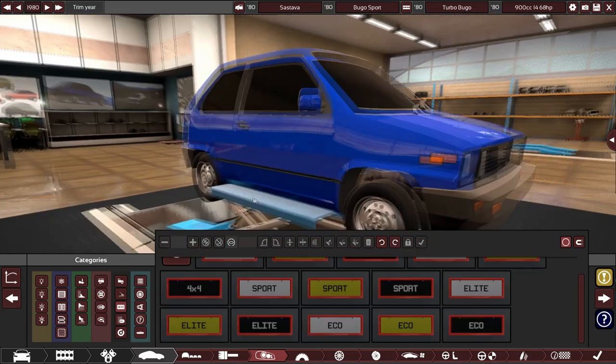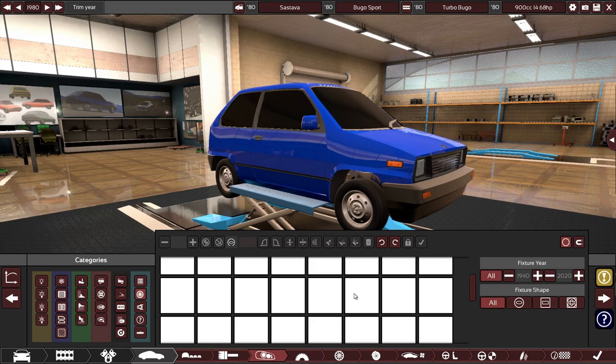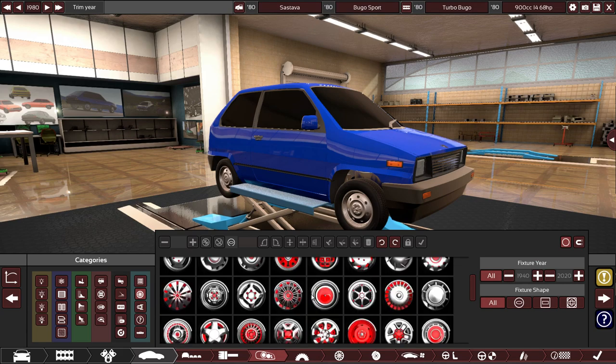Okay, in terms of wheels, I don't know what kind of narrative we're pulling here, but I'm going to say that whoever owns this Bugo is wanting to make it look like it performs a little bit better than it used to, so they'll put new wheels on it, and they probably will end up lowering it as well. But currently the game is frozen. It doesn't want to process the wheels.